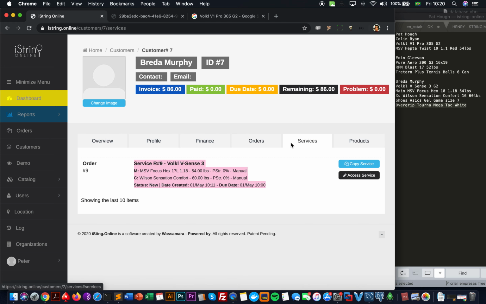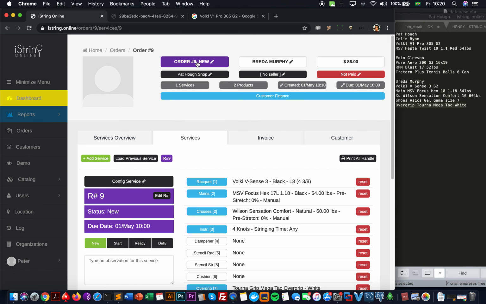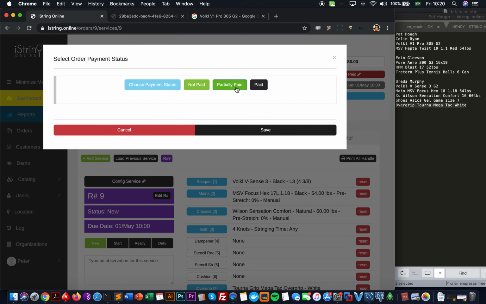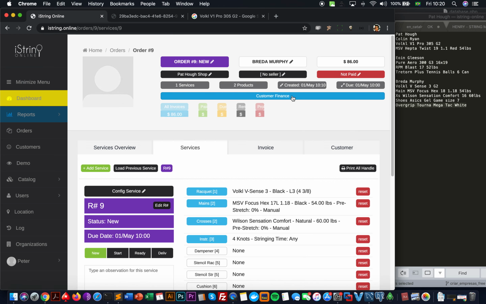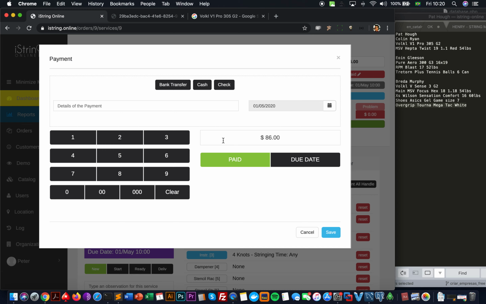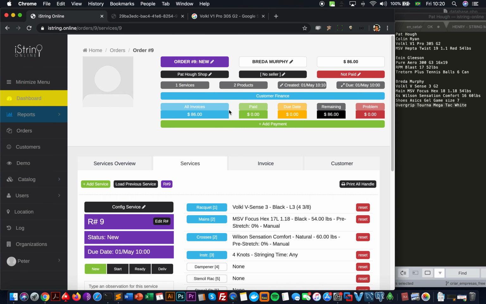So let's go back to the service. I don't need to click here since I'm already at the customer. I just click access service. It's going to load that order and the service. Okay. So here you can change the status of the payment. It's a manual control. And if you want to add a payment, you can do it over here, edit and add, and then it keeps track for you. Okay, so this is really nice.